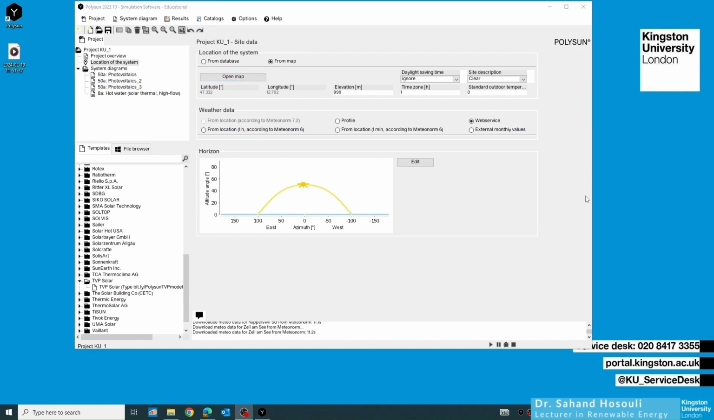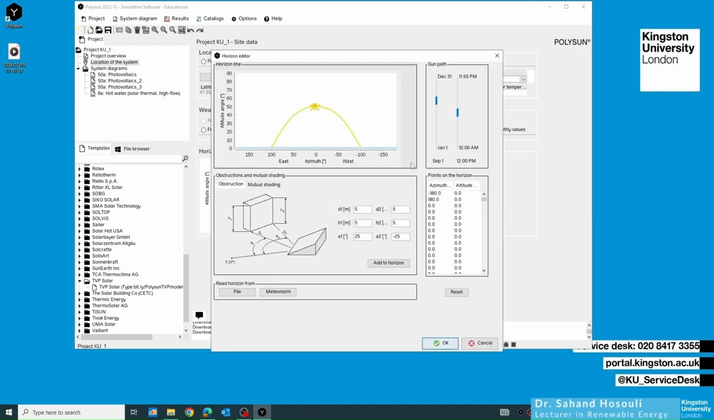As in here, you don't see the natural horizon. If you do it through the wizard at the beginning of the simulation, you already can see the natural horizon. But in order to see it in the horizon figure here, I click edit, and now here I have all the information, and then I can read the horizon basically from the file or usually from Meteonorm. So for this case, I'm gonna read the horizon from Meteonorm. It's gonna take a couple of seconds basically.